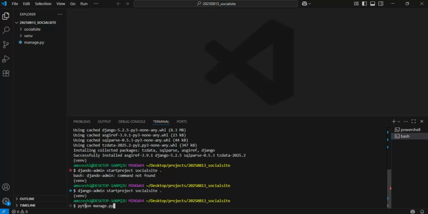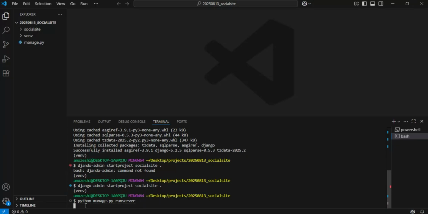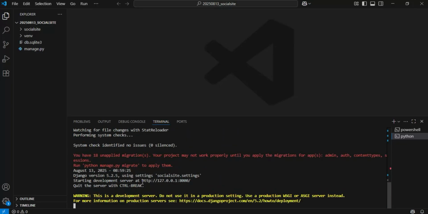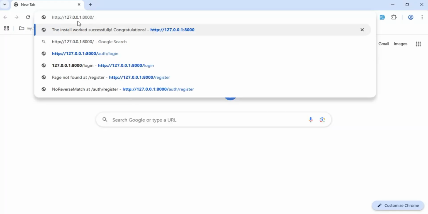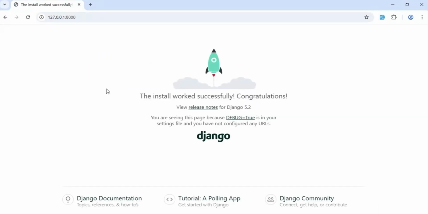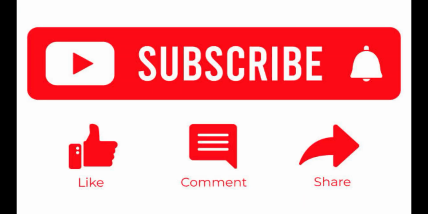Now it's time to see our project in the web browser, and to create a web server we run python manage.py runserver, and then press enter. Now after a while we see that there is a link that if we copy and paste inside the web browser, we can see our installation process is completed successfully, okay?